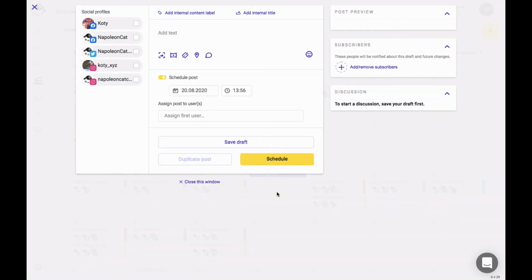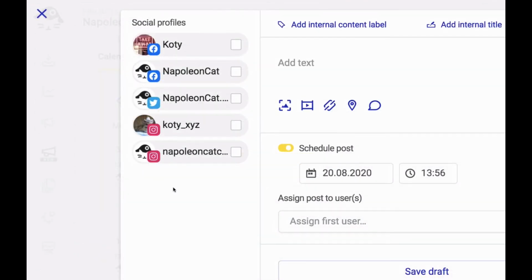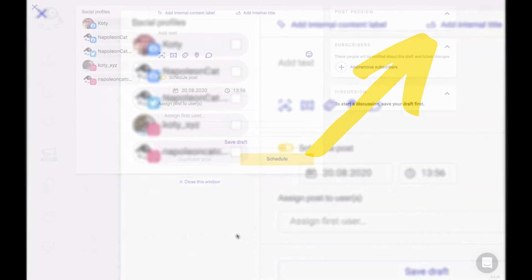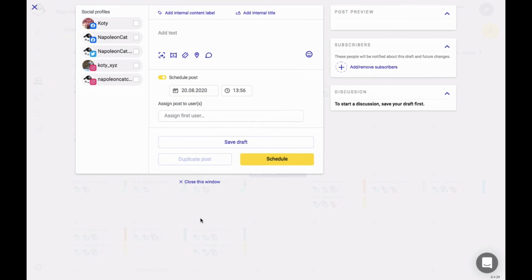So here's our post creator, where we can craft posts for individual or multiple profiles from different social media platforms. On the left, you'll see a list of all your managed profiles connected with NapoleonCat. If you want to learn how to add profiles in NapoleonCat, check out this video in the top right corner. Anyway, in the middle of the post creator is where you can craft your content. You can write your post and combine it with some other platform-specific components.